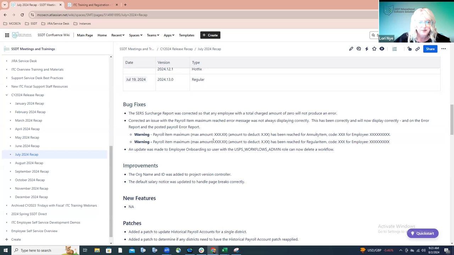And then lastly, when it comes to the bug fixes, an update was made to employee onboarding so that those users with the USPS workflows admin role can now delete workflows. So we made a change so that those admin type roles can delete workflows.